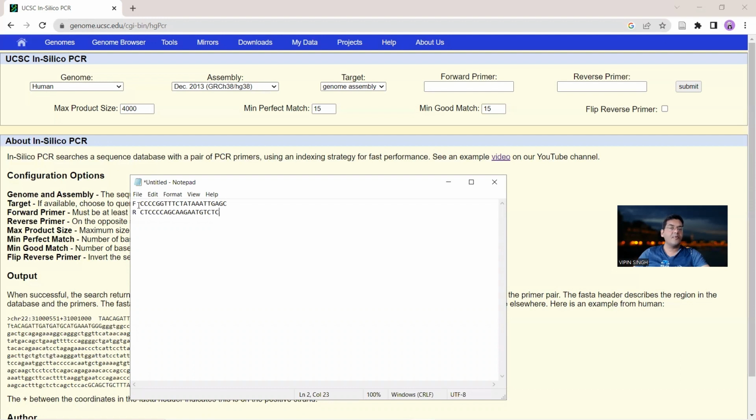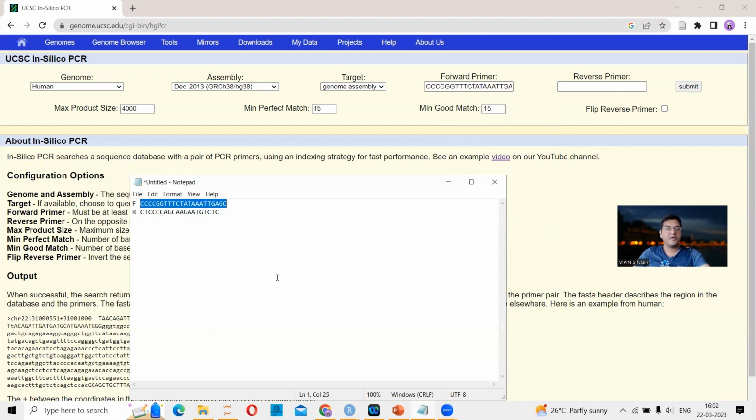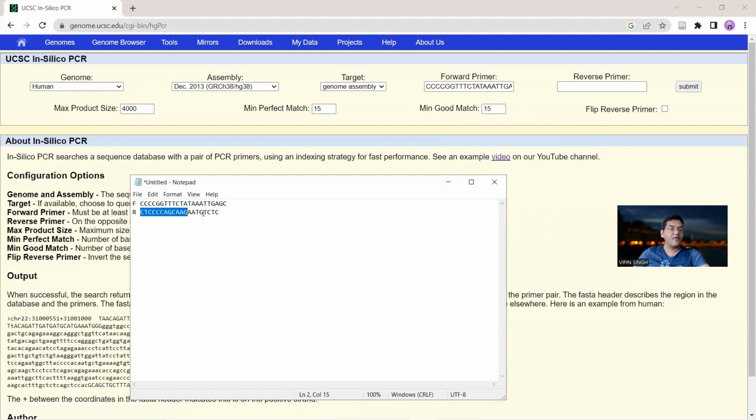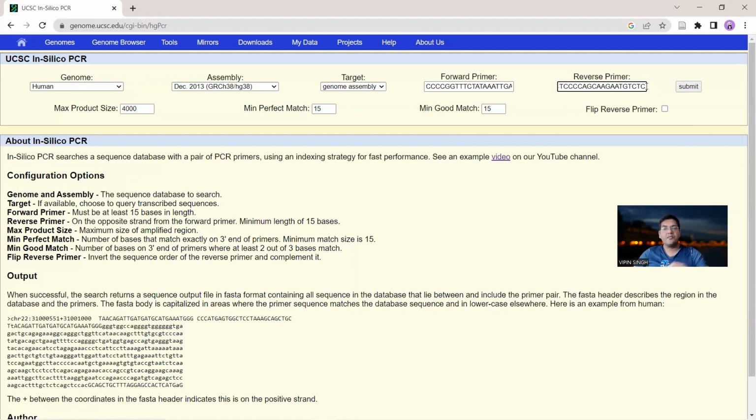So I copy this forward primer sequence and paste it in the forward primer section here. Likewise, I copy the reverse primer sequence from here and paste it in the reverse primer sequence option. And also because this is a primer that I know is representing the reverse primer in the correct orientation, I will not flip the reverse primer sequence.